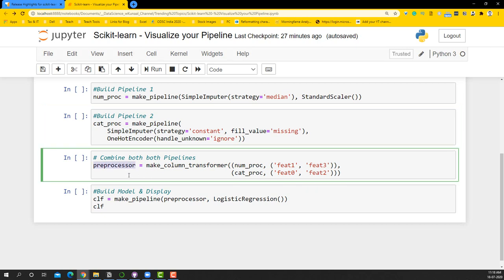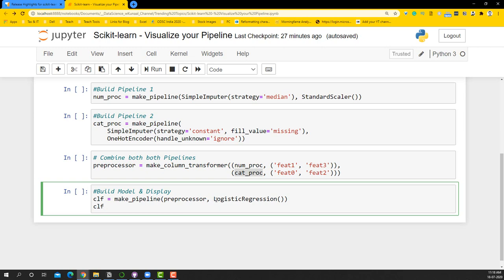Then we're going to take the preprocessor step and combine both the numerical pipeline and the categorical pipeline that we have. So we can give all the features that we want here, and I'm just giving some sample features in this particular example. Then we're going to make a pipeline and layer the logistic regression on top of this.